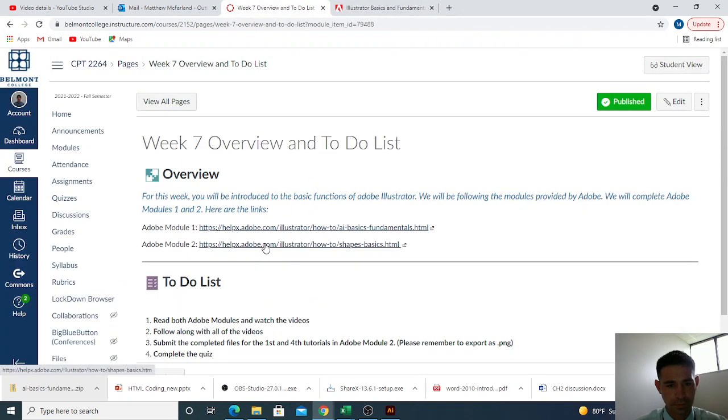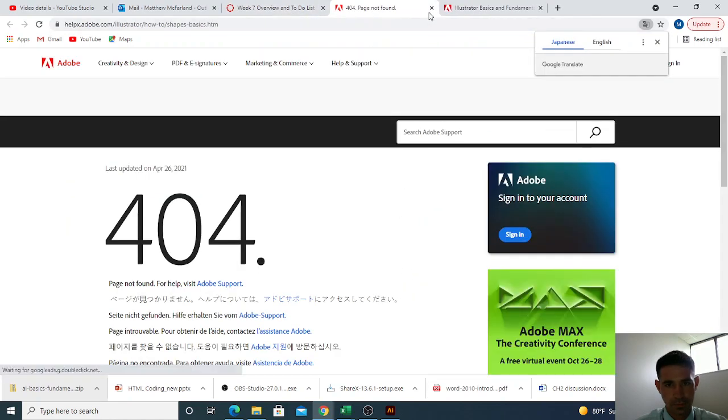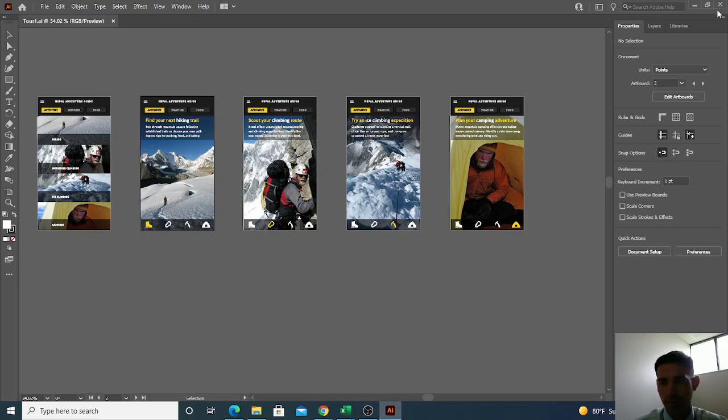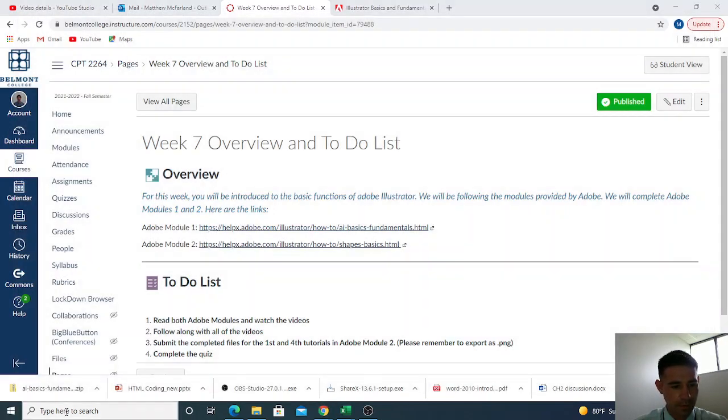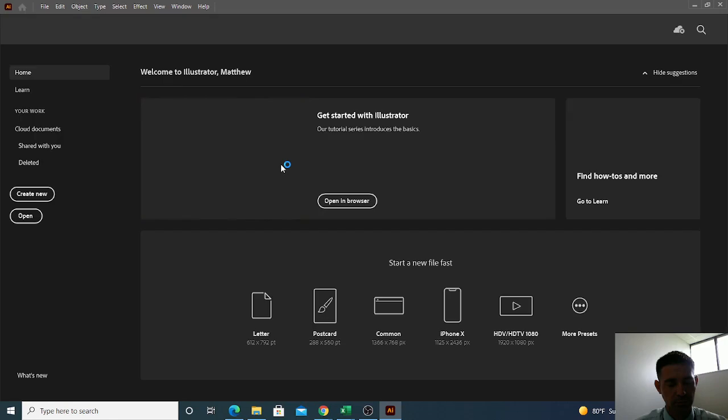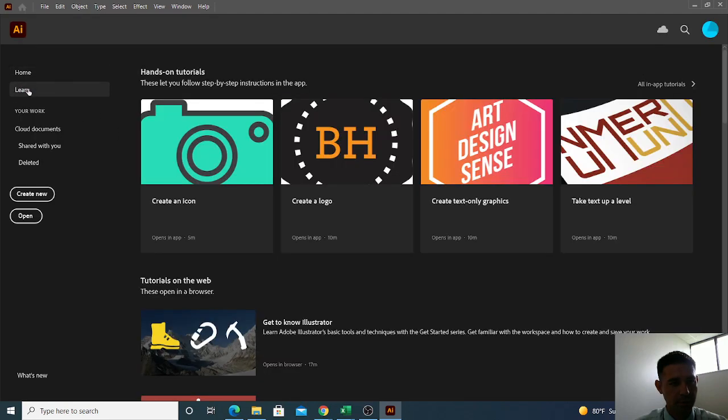Try that one more time. Okay, for whatever reason it's not reaching it right at the moment. Now if that ever happens, you can also reach these modules through Illustrator. Actually, I'm kind of glad that happened. You go over here to Learn, and all the hands-on tutorials and everything are lined up for you here.